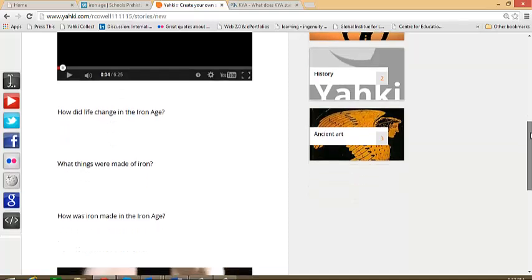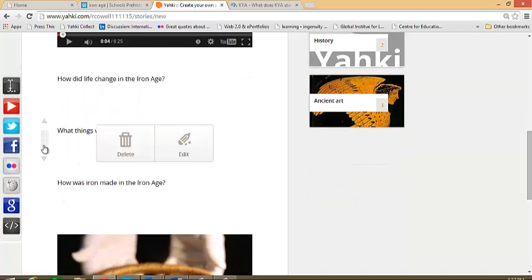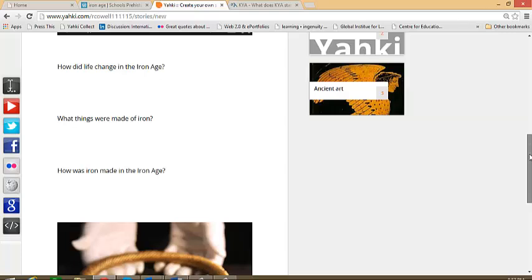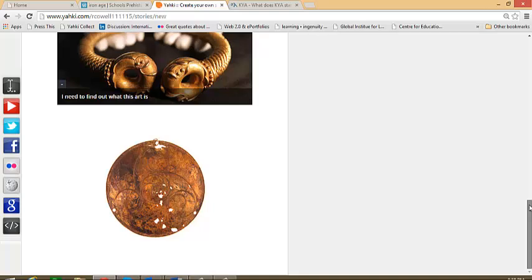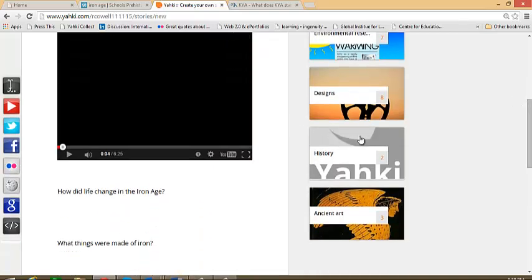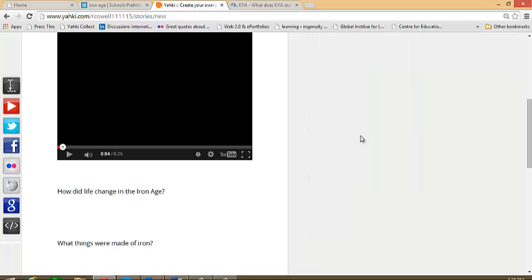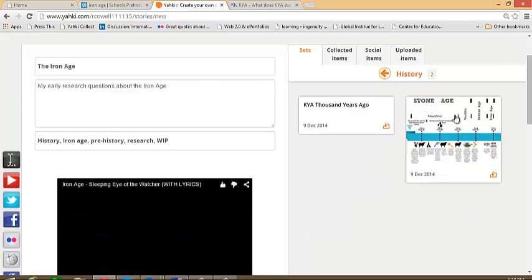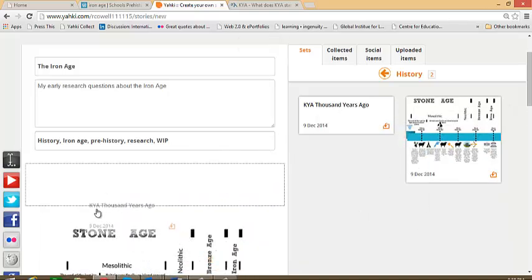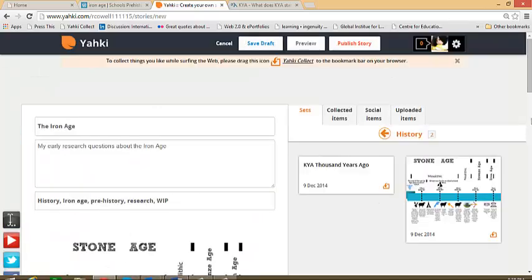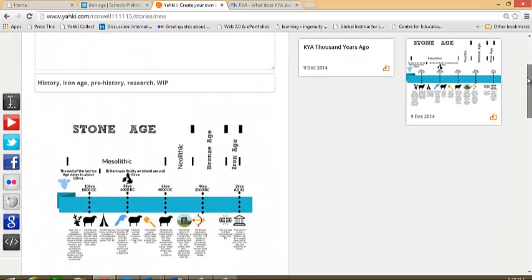She has been able to pose 3 questions on the topic to assist her in her research, and her peers can soon work on answering or discussing those questions. And she's found some pictures of artifacts from the Iron Age. She also has created a set, as we mentioned earlier, on history, which is sitting over here to the right hand side. And so now she's able to simply drag her timeline and the definition of KYA to her Yahki research screen. So it's all coming together.